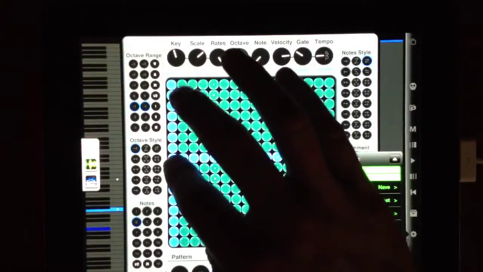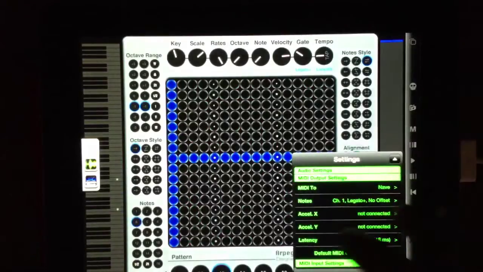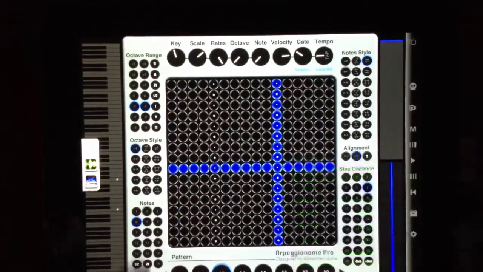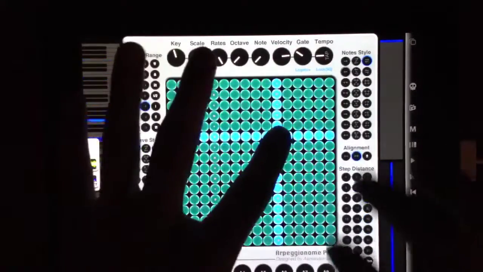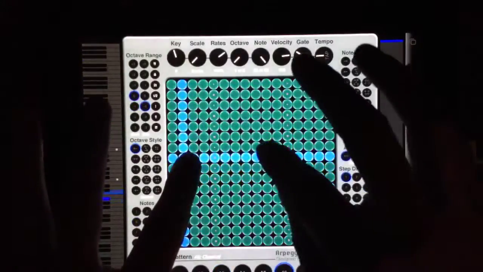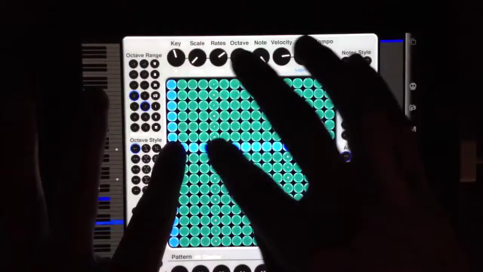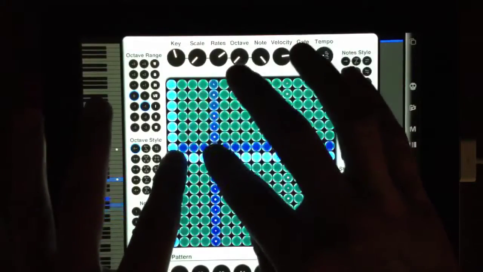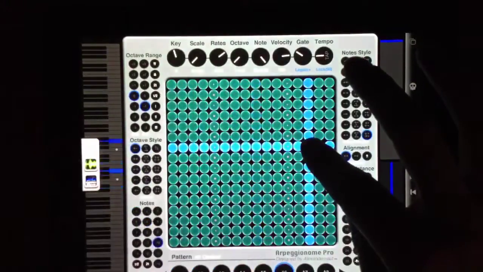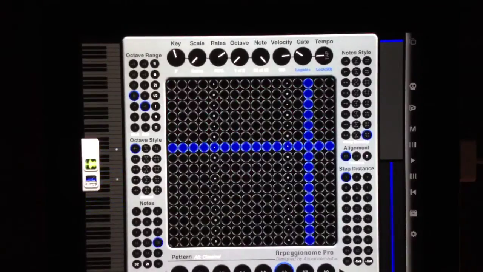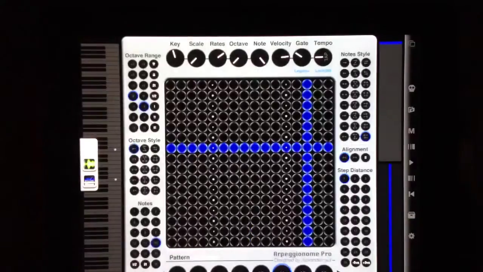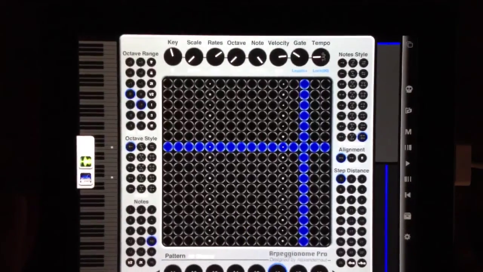All right, so obviously it worked right away with Nave. Close that out. Pretty cool. All right, so that's pretty much all I wanted to show you about this today, just a quick look.